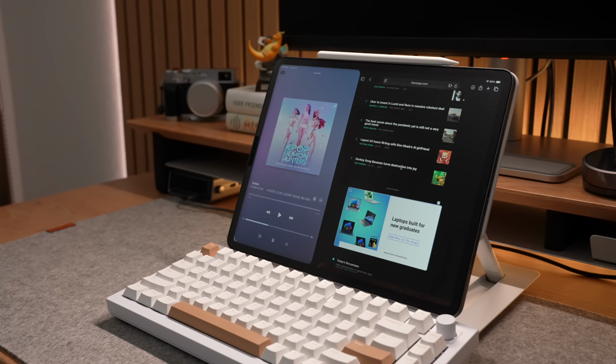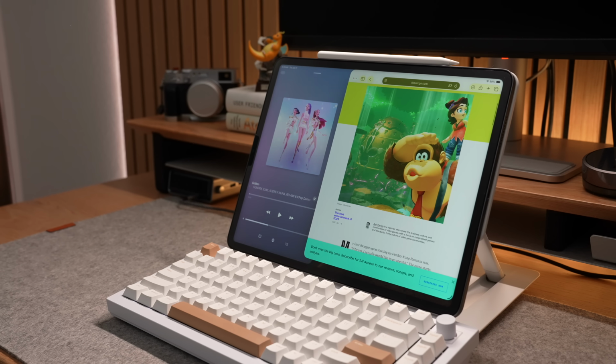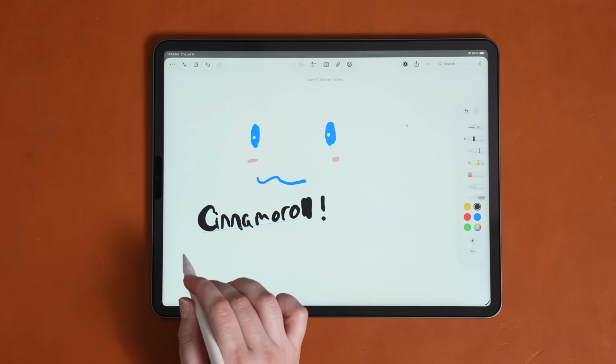Nobody asked for those. Okay, so just because the iPad has gained a ton of desktop-like functionality doesn't change the fact that it's still a great giant tablet for drawing or taking notes.